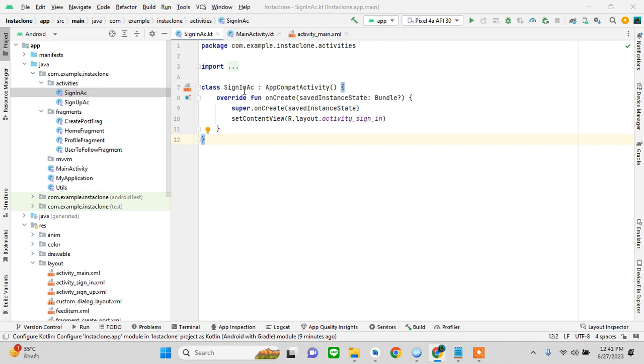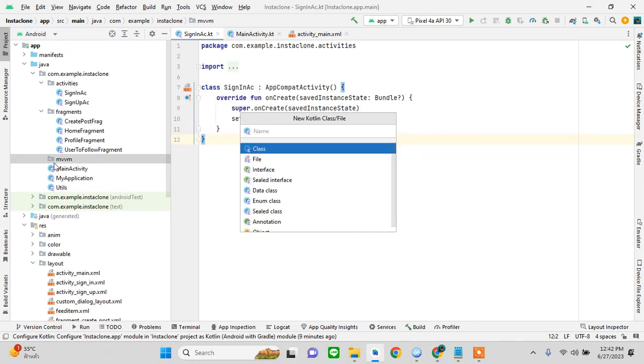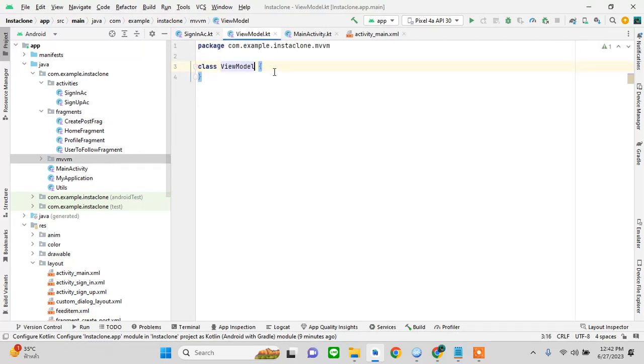Welcome guys to the third tutorial of the tutorial series of Instagram clone app, and right now we are working on a sign in and sign up capabilities of the app. And for now I think in MVVM folder we can just type view model, this file that we had needed.